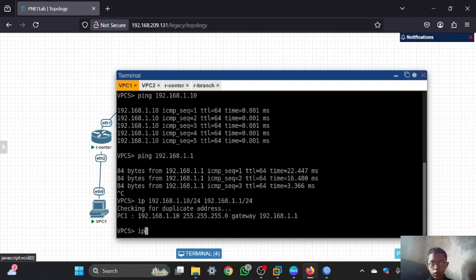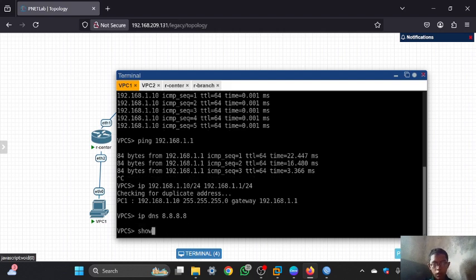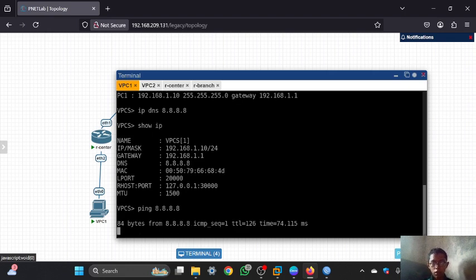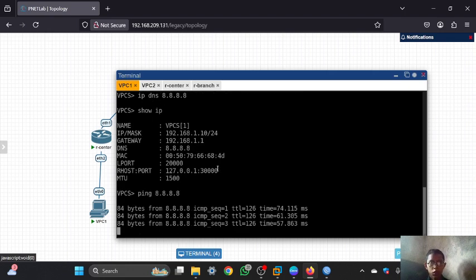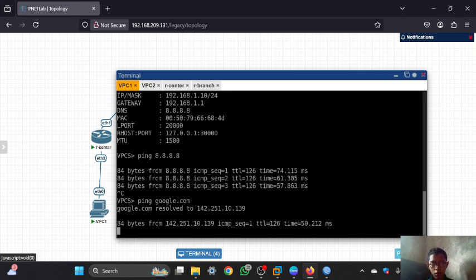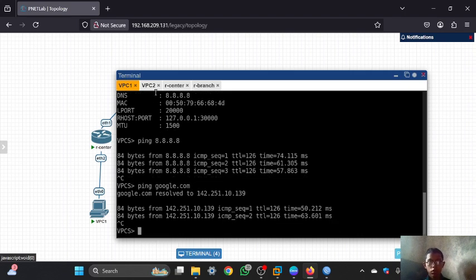And you can add the IP DNS for the VPC1, so the VPC1 can ping to the internet using the domain, and you can see it with show ip. And as you can see, it has now been configured, and you can ping to the internet now. As you can see, the VPC1 is successful, and I will try to ping to the domain, and as you can see, it is also successful.